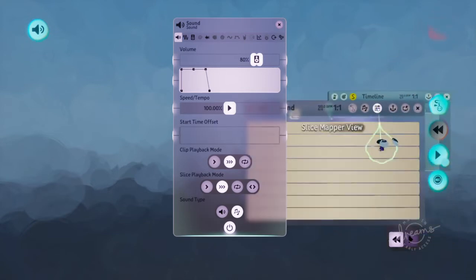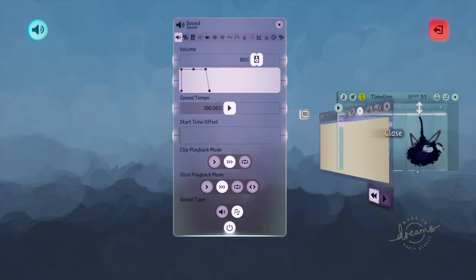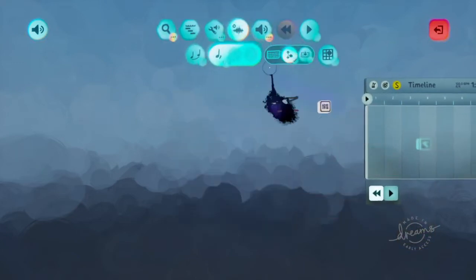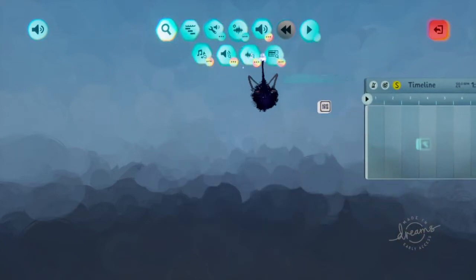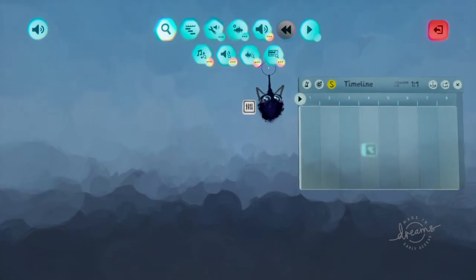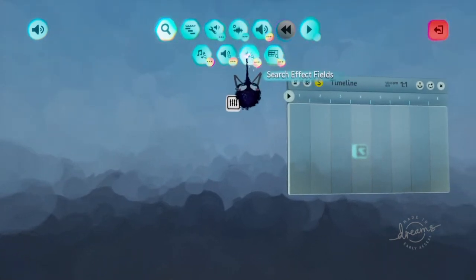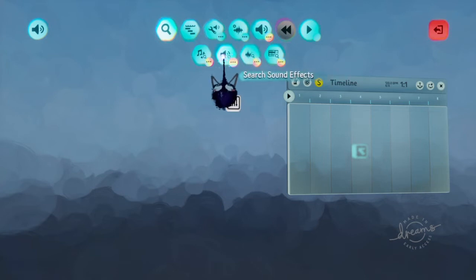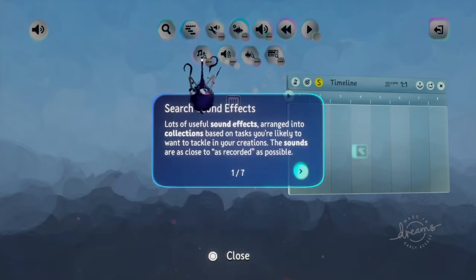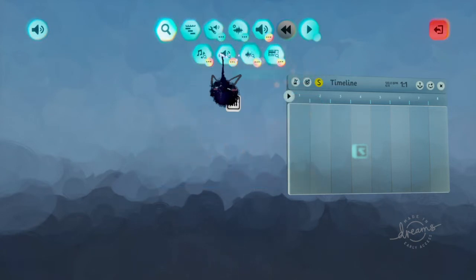It might have to be the right kind of thing in order to do that. So let's go ahead and close out of it and pull out our sound effects. If you want to make music in Dreams PS4, this is what you would search to find music that's already finished. This is your sound effects. This is your search sound effects, like gunshots. And you can hover above these things to read them if you want to. And this is your instruments.